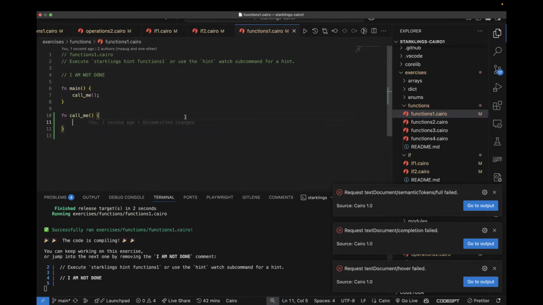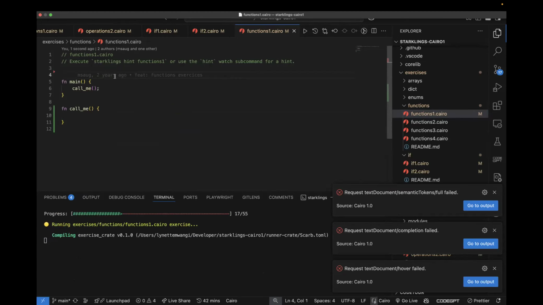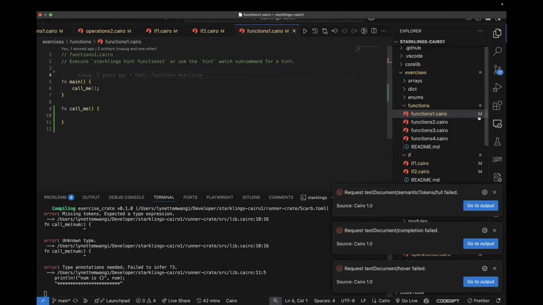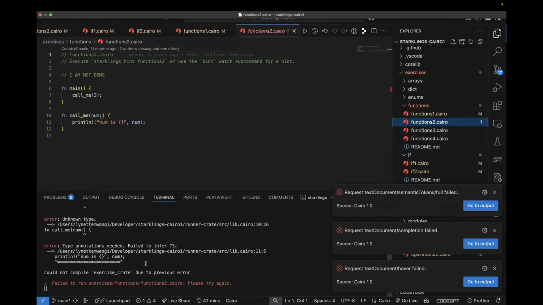And it's the same thing with variables as well. You cannot call variables or functions that you have not defined. So I think we can move to the next one. I think that's functions 2.